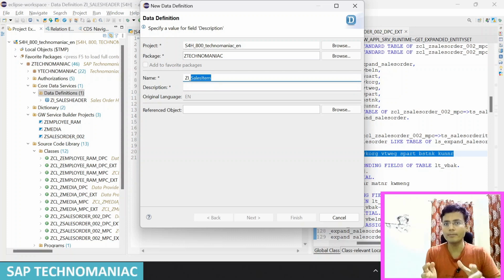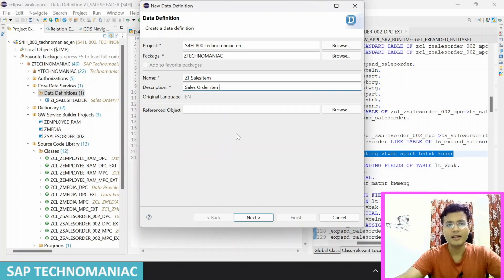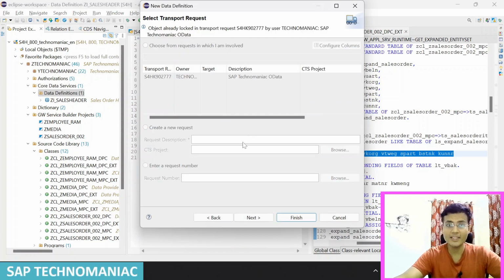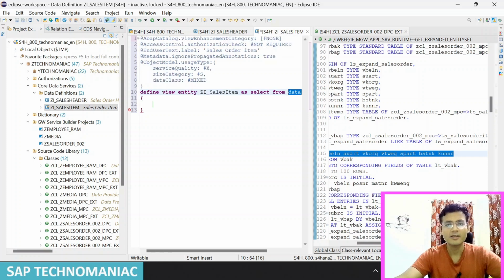This is how we have to develop the OData service naming convention. That's very important. Sales order item I can do. And let me click on the next button. Again, I will create the CDS entity, not the DDIC based CDS view, and click on the finish button.